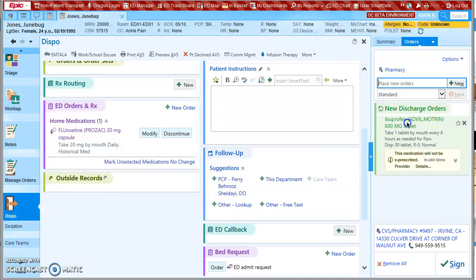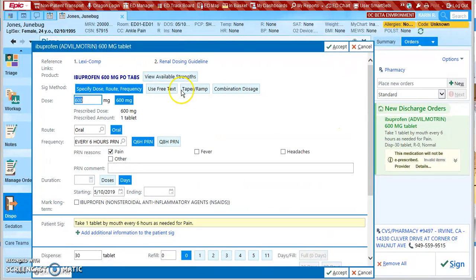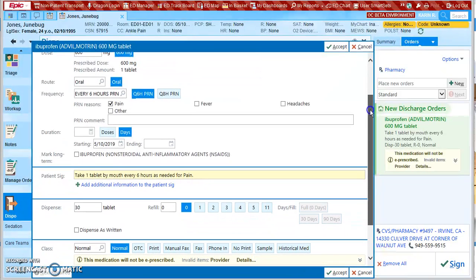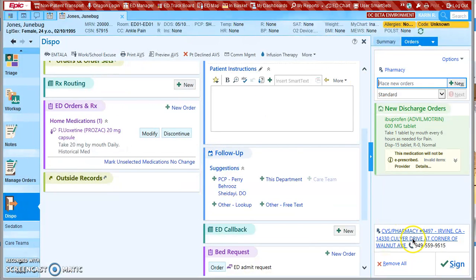If I want to change this at all, I simply click it. It opens it for editing. So let's say instead I want to do just 15 tablets. Type that here. The class will be defaulted to normal, which means that it will be e-prescribed when possible. At the bottom here, you can see that they have a pharmacy in the system, and once you press the sign button here, the prescription will automatically go to the pharmacy listed.